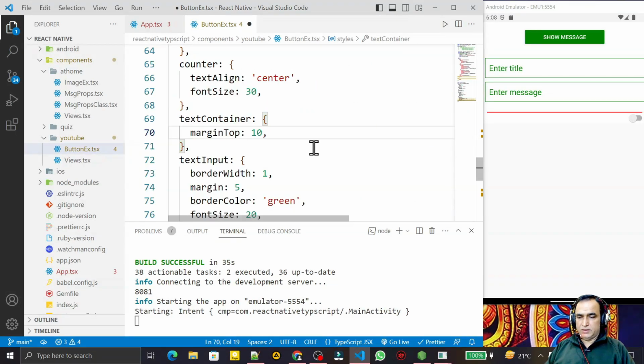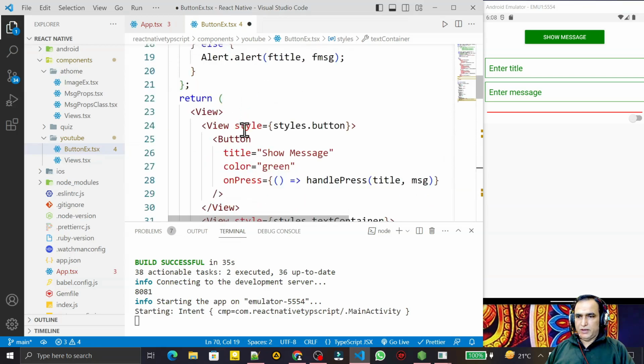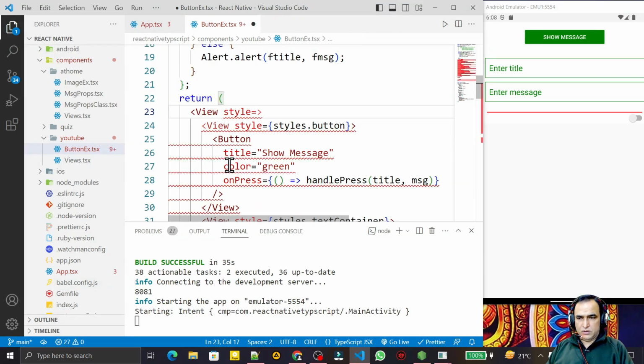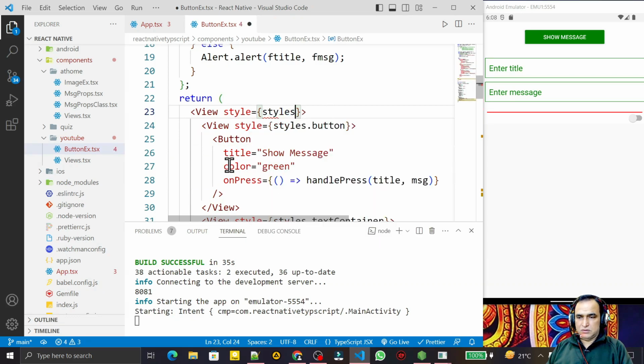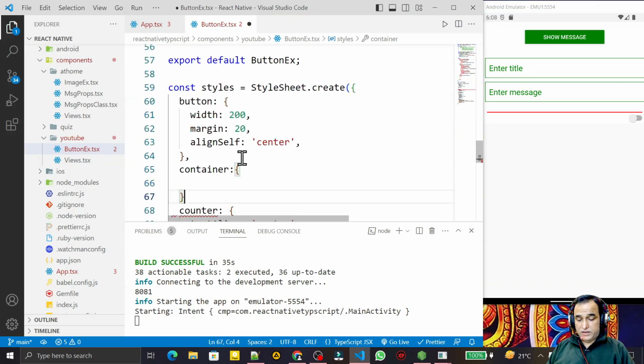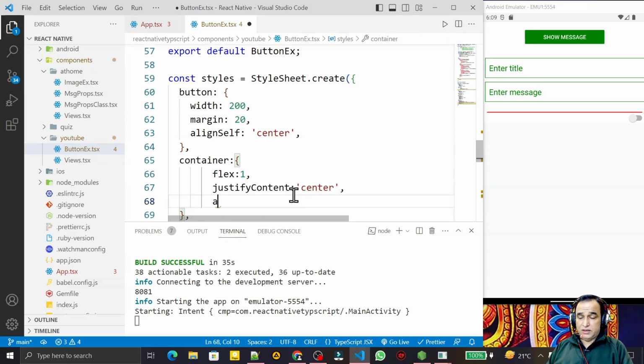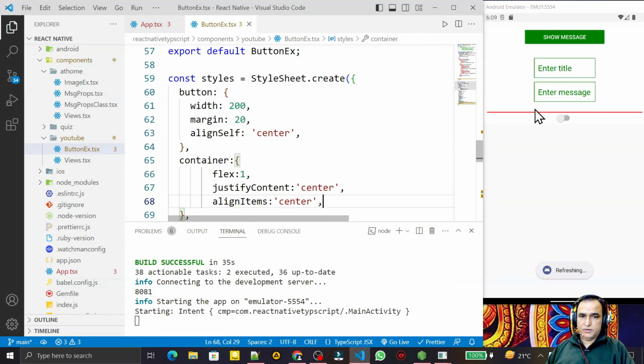I say here container. I need to put a container here also. I say style equal to styles.container, and I put the container like that, and I say the container is flex equal to 1, justifyContent is center. I say alignItems to the center, and I save this. You see automatically we have everything in the center of the screen.